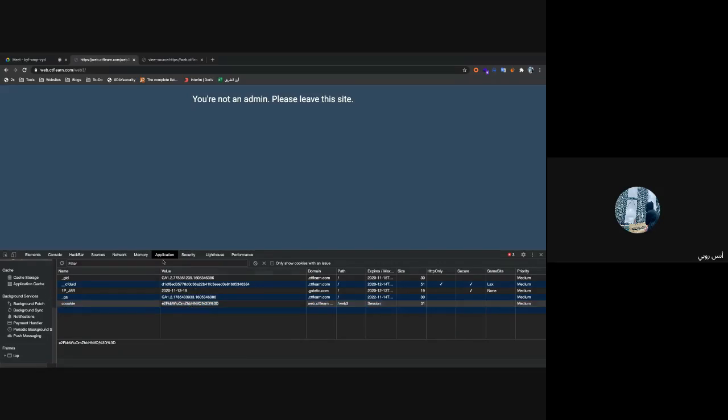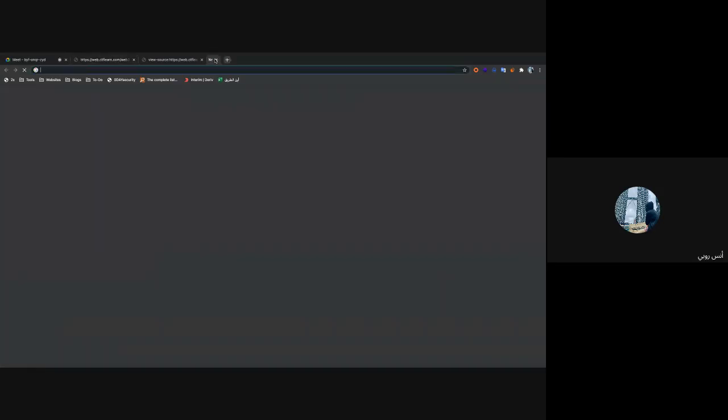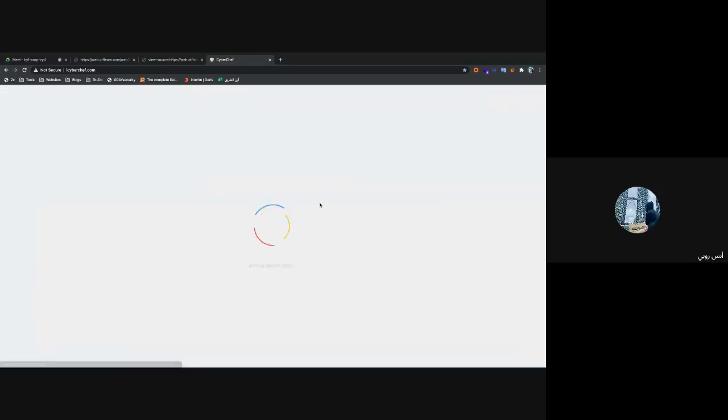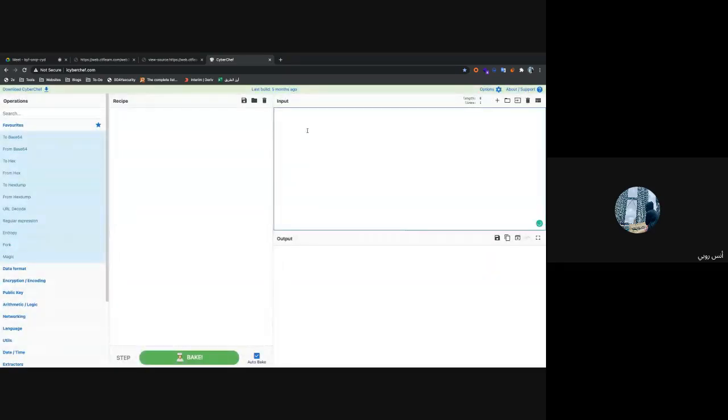If we copy the value, actually, I will teach you about a very good website. It's called CyberChef. It automatically detects the decoding or encoding of your payload. So I'll just paste it here.